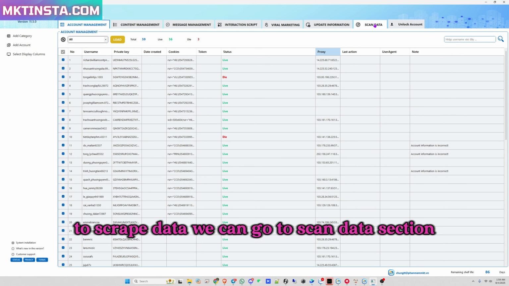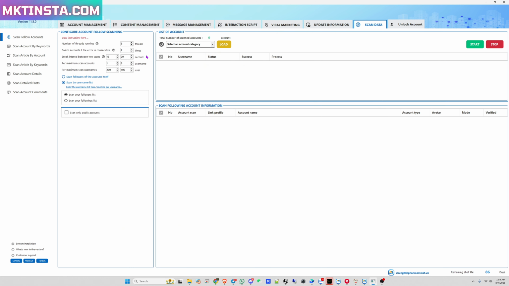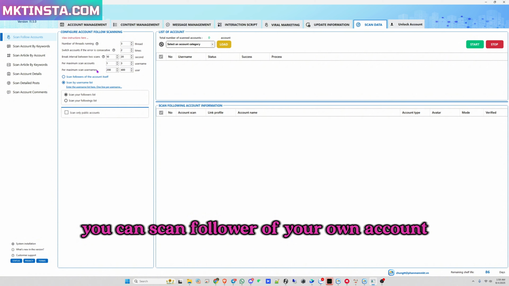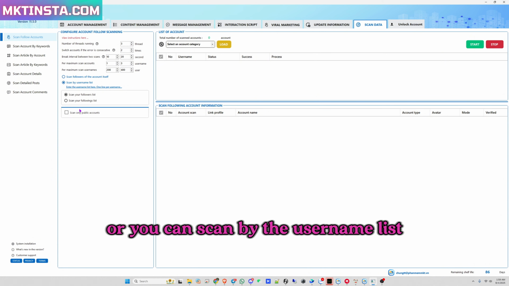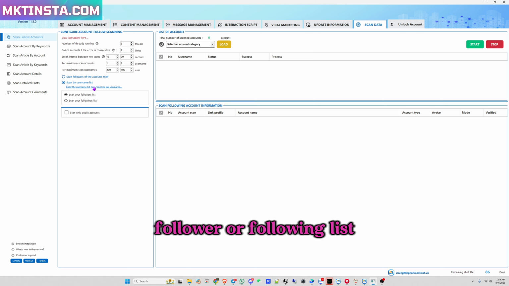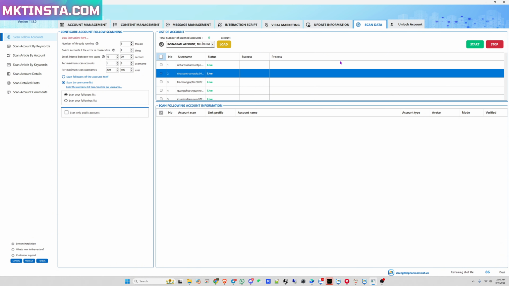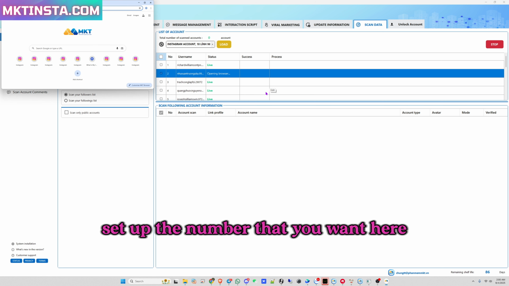To scrape data we can go to the scan data section. And here we have many options, like scan follower of account. You can scan followers of your own account, or you can scan by the username list. You can scan basically any account's follower or following list. I will show you. You will choose one account to scrape and press start. Set up the number that you want here.